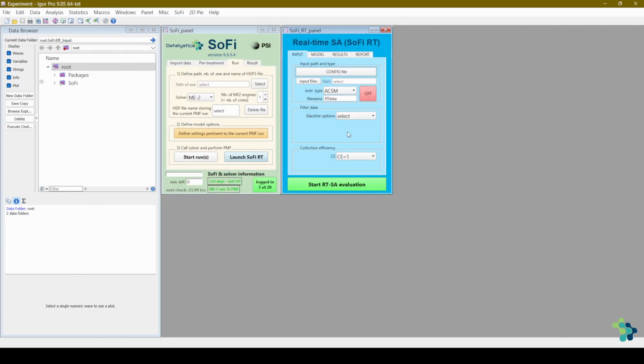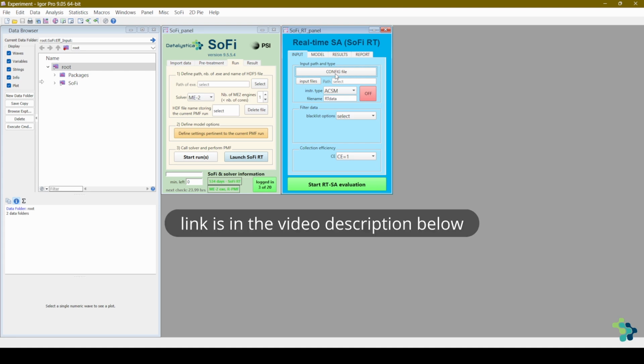We have two possibilities. Either we define those all manually through the Import Data tab in the orange panel here on the Run from the main SoFi panel, and then in the Real-Time panel under Input and Model, we have to define all the parameters. Or we import a configuration file where the main parameters have been defined in advance. The template of the configuration file can be downloaded from the repository of Datalistica.com.